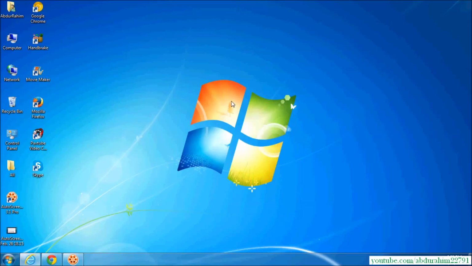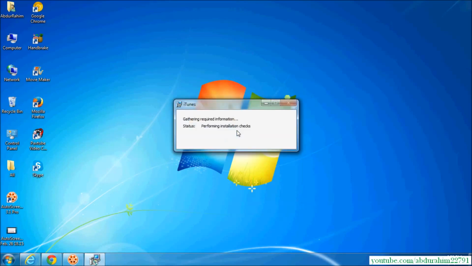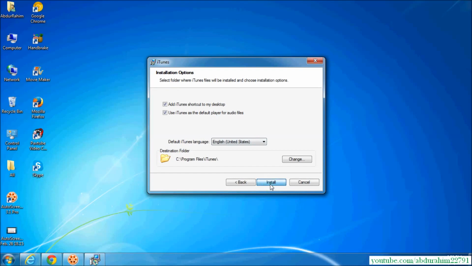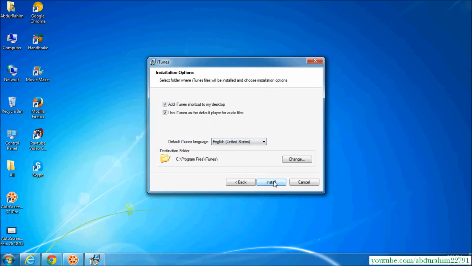So it's now running, and Windows Installer. So we just wait. So now, welcome to iTunes, click next, select language and click install. If you want, you can change the location, and click install.